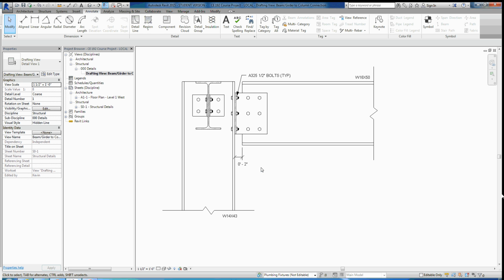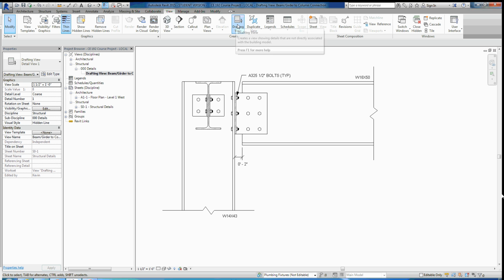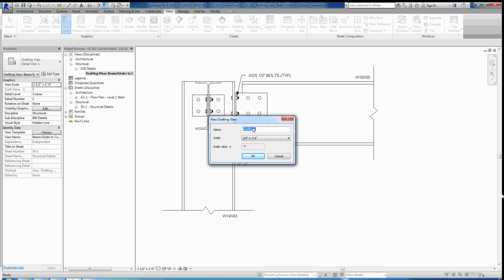If we want to insert any type of CAD drawing into Revit, we want to make sure we first make it its own detail. So we'll go to View, and we'll click Drafting View to create a new drafting view. I'm just going to call this Imported CAD, but you need to call it whatever your drawing is.